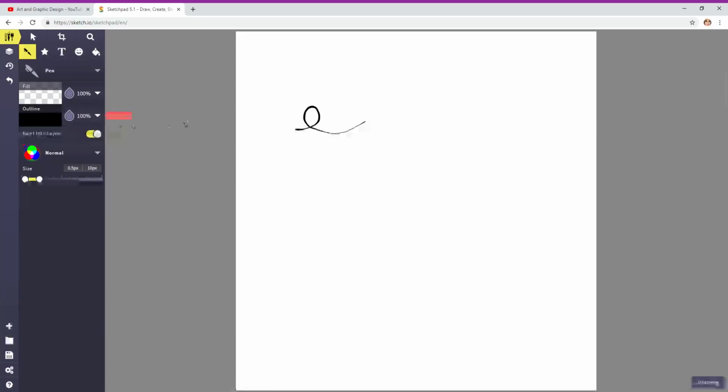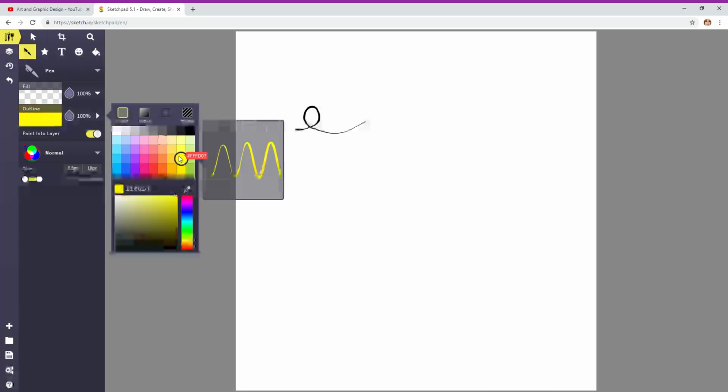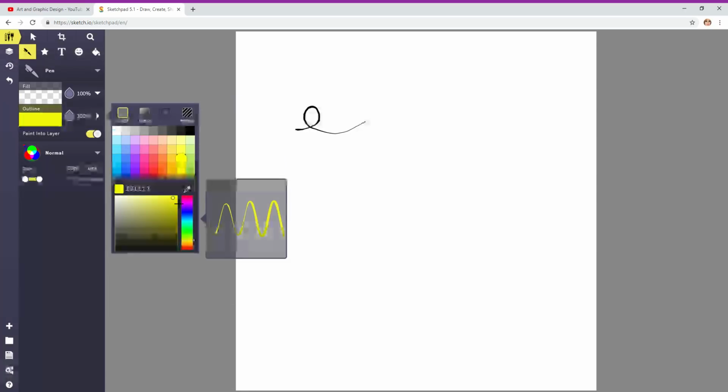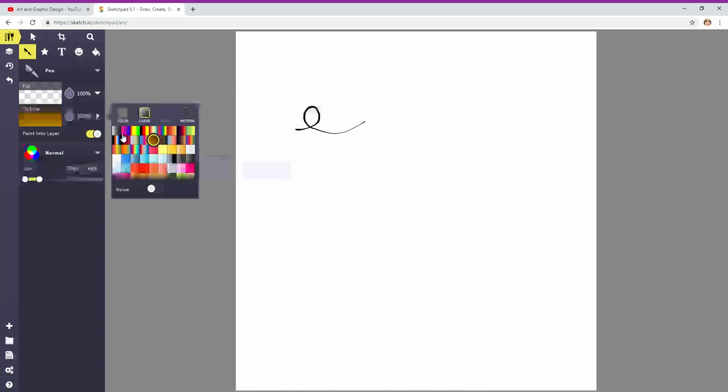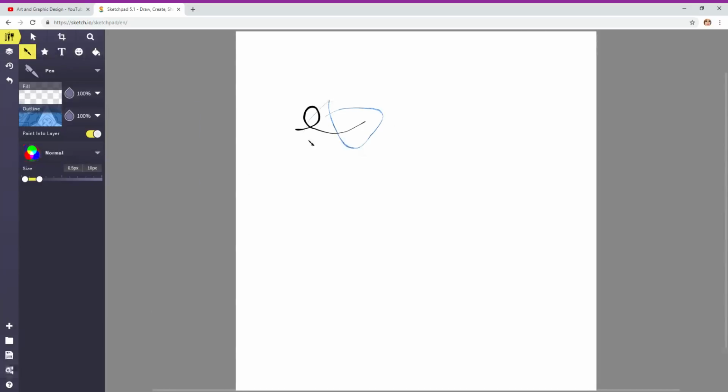So to change the colors, click over here on the color where it says outline, and you have a whole assortment of colors you can choose from. You can also use the dropper to click on a color you like or another area. So you can also have linear, radial. Oh, it's not working for this one. And different patterns. Okay, so let's see. There you go. I'm painting into the layer.